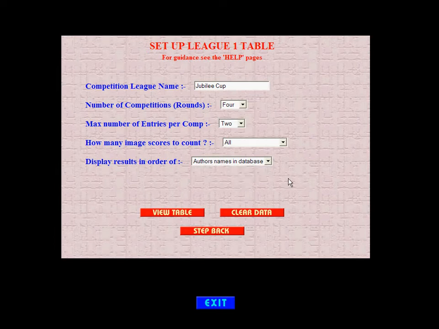Now you do not need to be too careful about these settings because you can alter them at any time without destroying any data already submitted to the table. Let's just have a look at the buttons. We've got a clear data button.